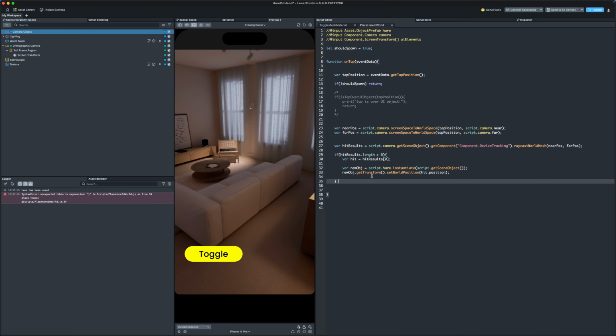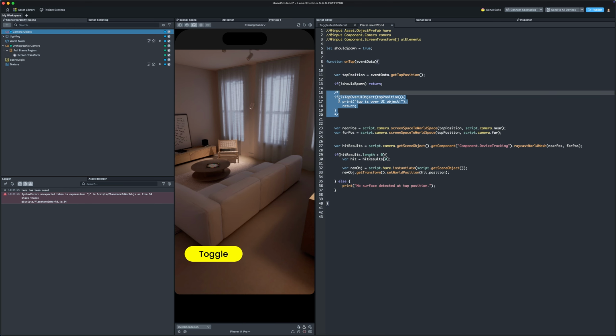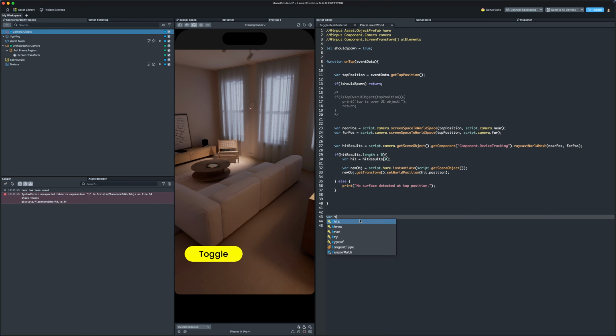And so then let's also add an else, and let's call this one simply no surface detected at tap position, like that. So I actually already commented this code out here because now we can test if things are working first and foremost. And for that, let's go ahead and actually add the tap event.